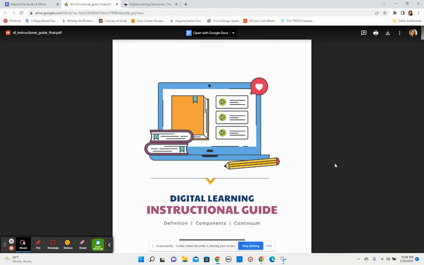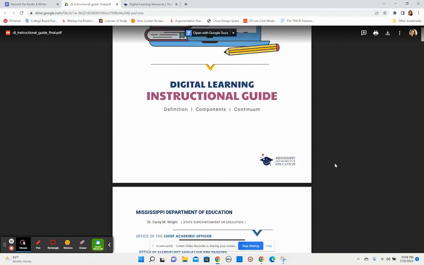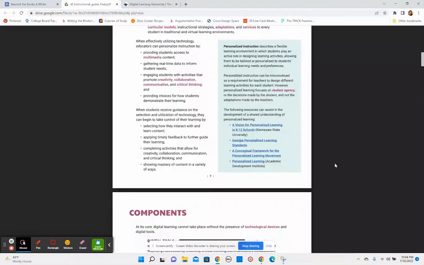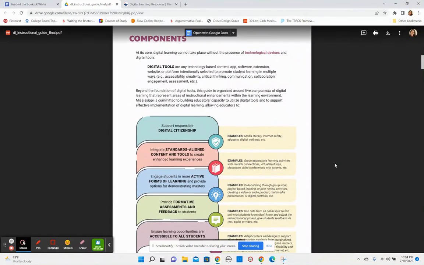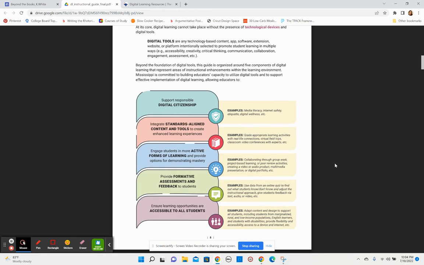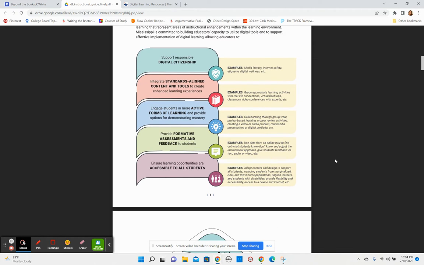This to me says a teacher was on the committee who helped put it together. If we were to scroll through and we get to the bottom, what we see is that Mississippi is looking for five major components. Basically, they want to create students who are digital citizens. They want standard aligned tools and content. They want to see active learning, formative assessments and feedback, and then all students to have accessibility. So how do we do that?